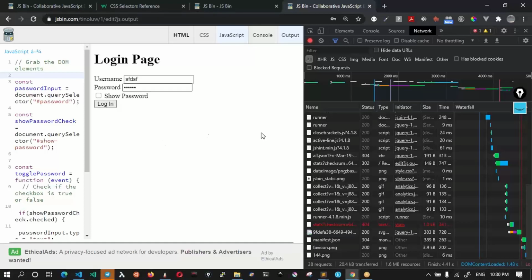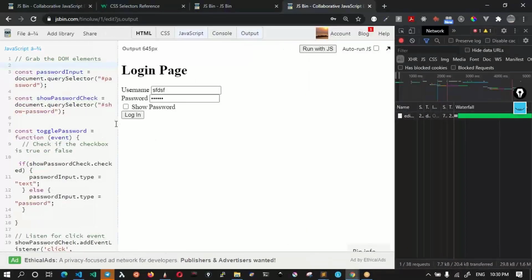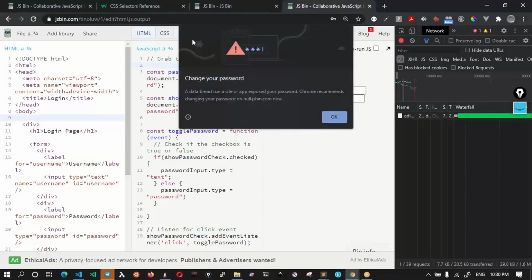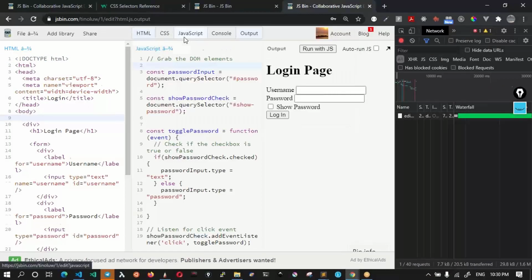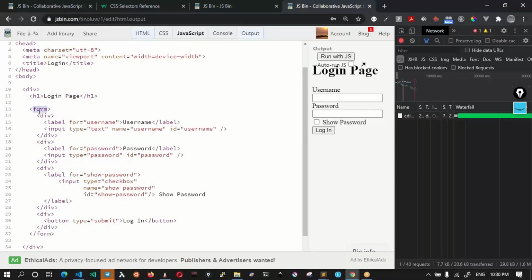Typically why this entire page is refreshing is, if you take a look at the HTML that we created, so if I go back to the HTML, by default the form tag automatically submits to itself. If you have a submit button, the form tag will automatically make a post request to itself. That's the reason the full page is getting refreshed.